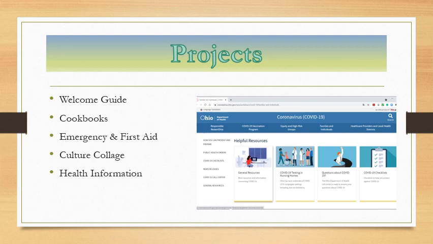You can also work on your English by doing projects. For example, you could put together a welcome guide for newer immigrants. You could put together a cookbook with some of your best recipes. You could work together on a project on emergency preparation and first aid. Or you could put together a lot of information about your culture. Or putting together health information about COVID-19 or whatever else you wanted to do. So those are all different ideas that you could do to learn English.